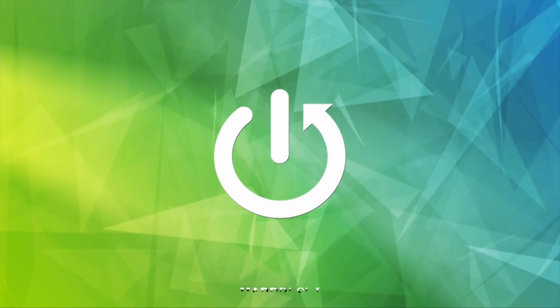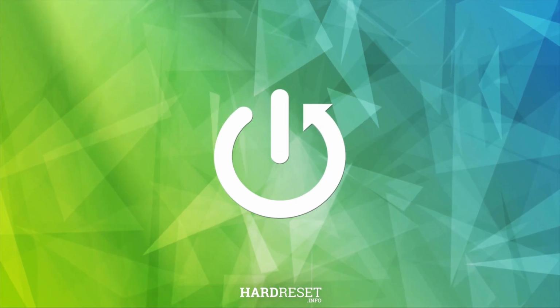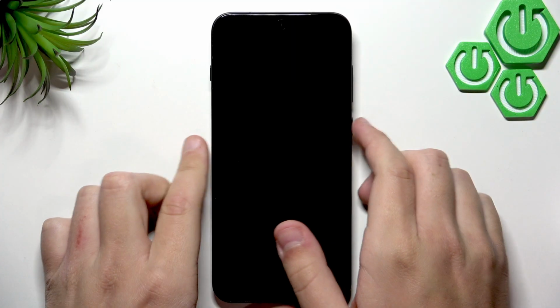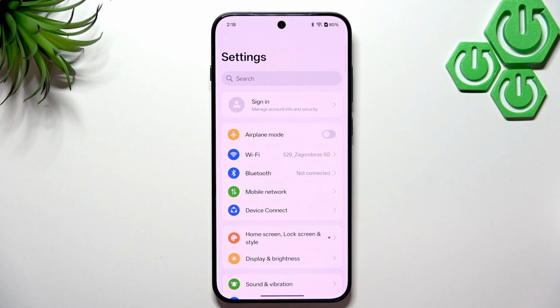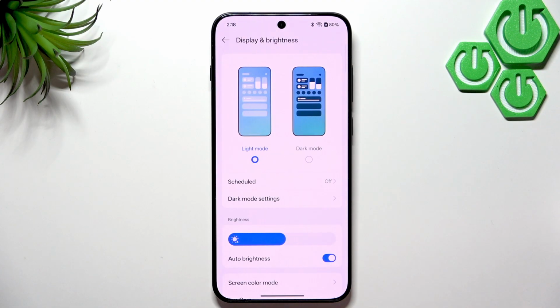In today's video, I'm going to show you how to fix screen flickering on your OPPO Find X9. So first, let's unlock the phone. First, we want to head over into the settings, and in the settings, adjust our brightness. So, go to display and brightness.